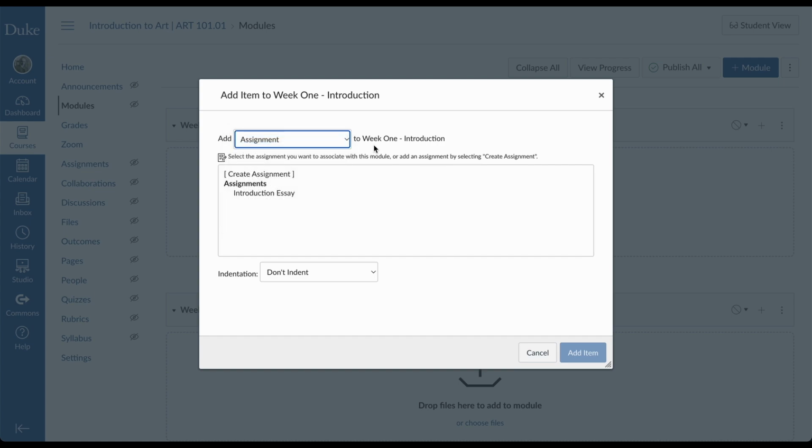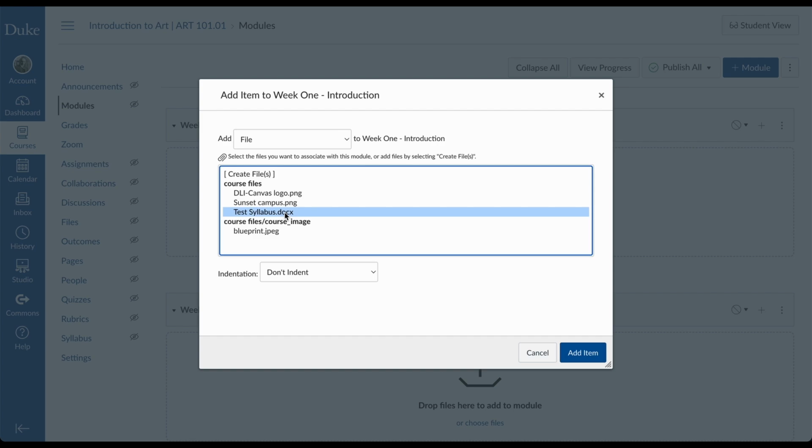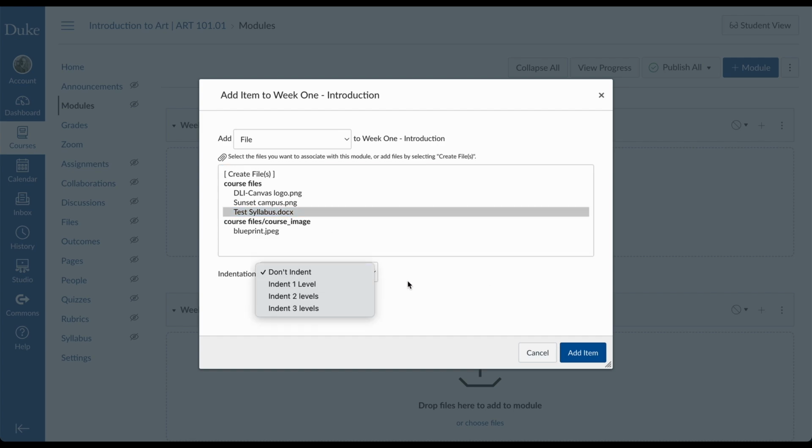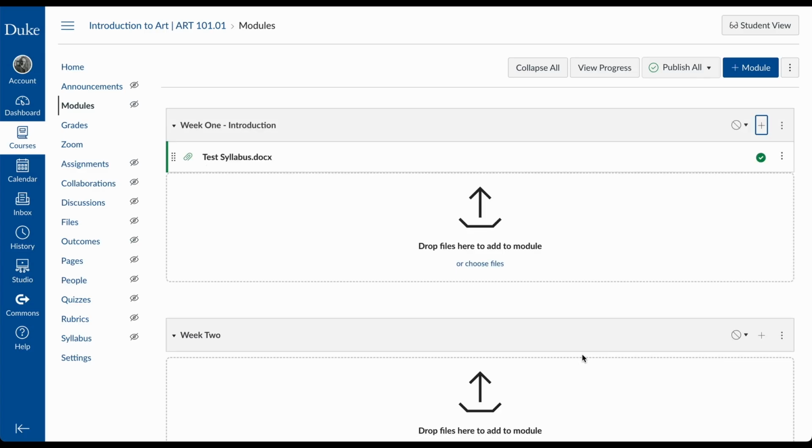Let's say that in my Week 1 module, I want to add my syllabus document so students know exactly where they can find it, and I have it in my site as a file. I would choose File from the drop-down menu, then choose that specific file. At the bottom, you have the option of indenting that content to create a visual hierarchy and organization in the module, and you have 3 different levels of indentation you can choose from. Once you're set, click Add Item at the bottom, and now that content is housed in your module.